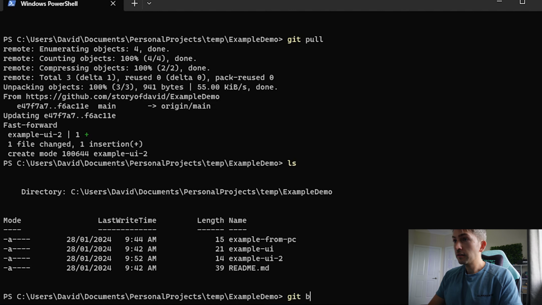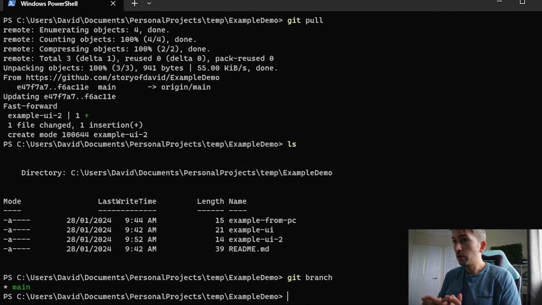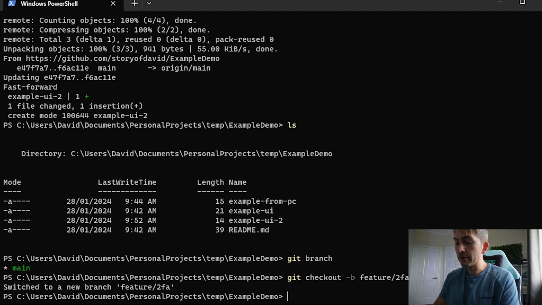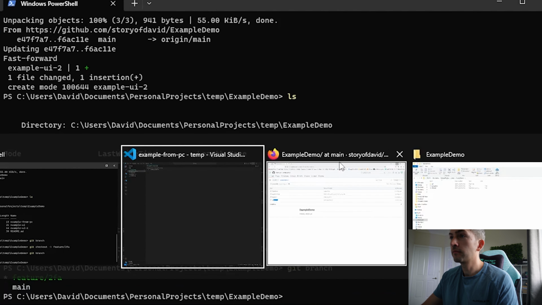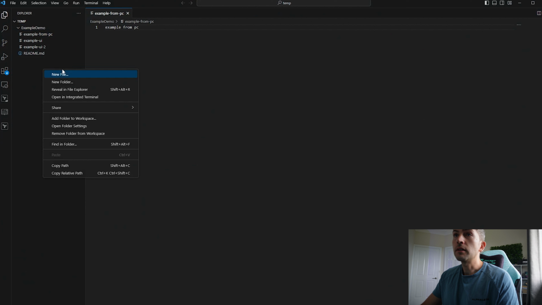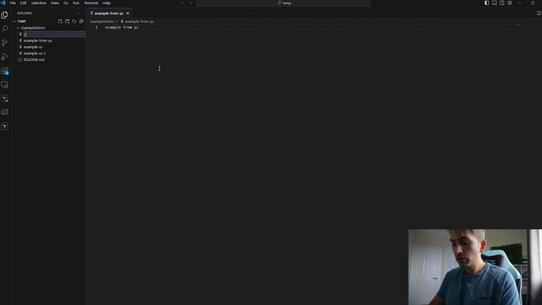If you type in git space branch, it will show you all of the branches that you have, so we currently only have main. What we're going to do is type git space checkout dash b, which is a command we want to create a new branch. We're going to give it a name, so I'm going to type in feature slash 2FA. Now, if we type git branch, we can see that we're on a separate branch. So I'm going to go ahead and create a new file, 2FA-example.